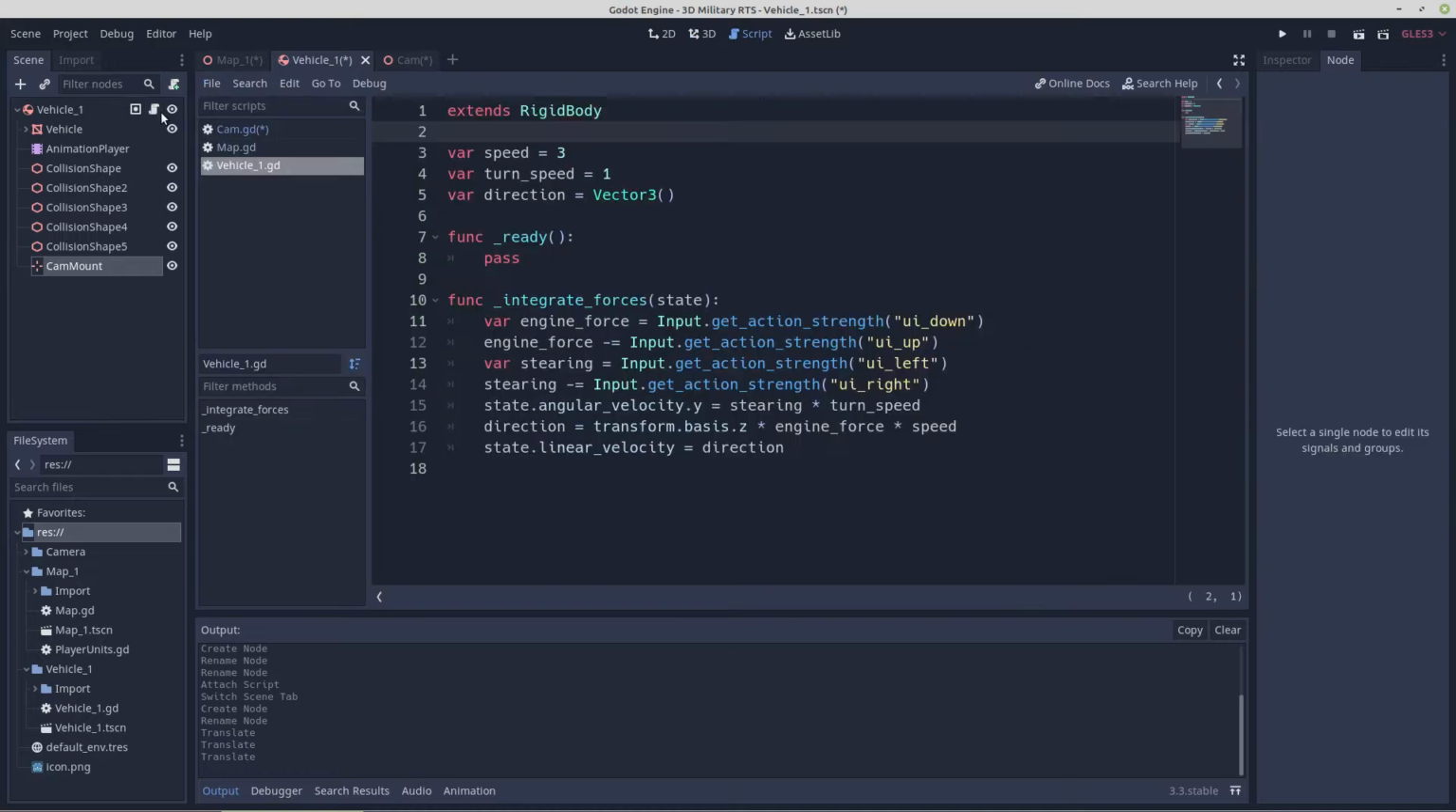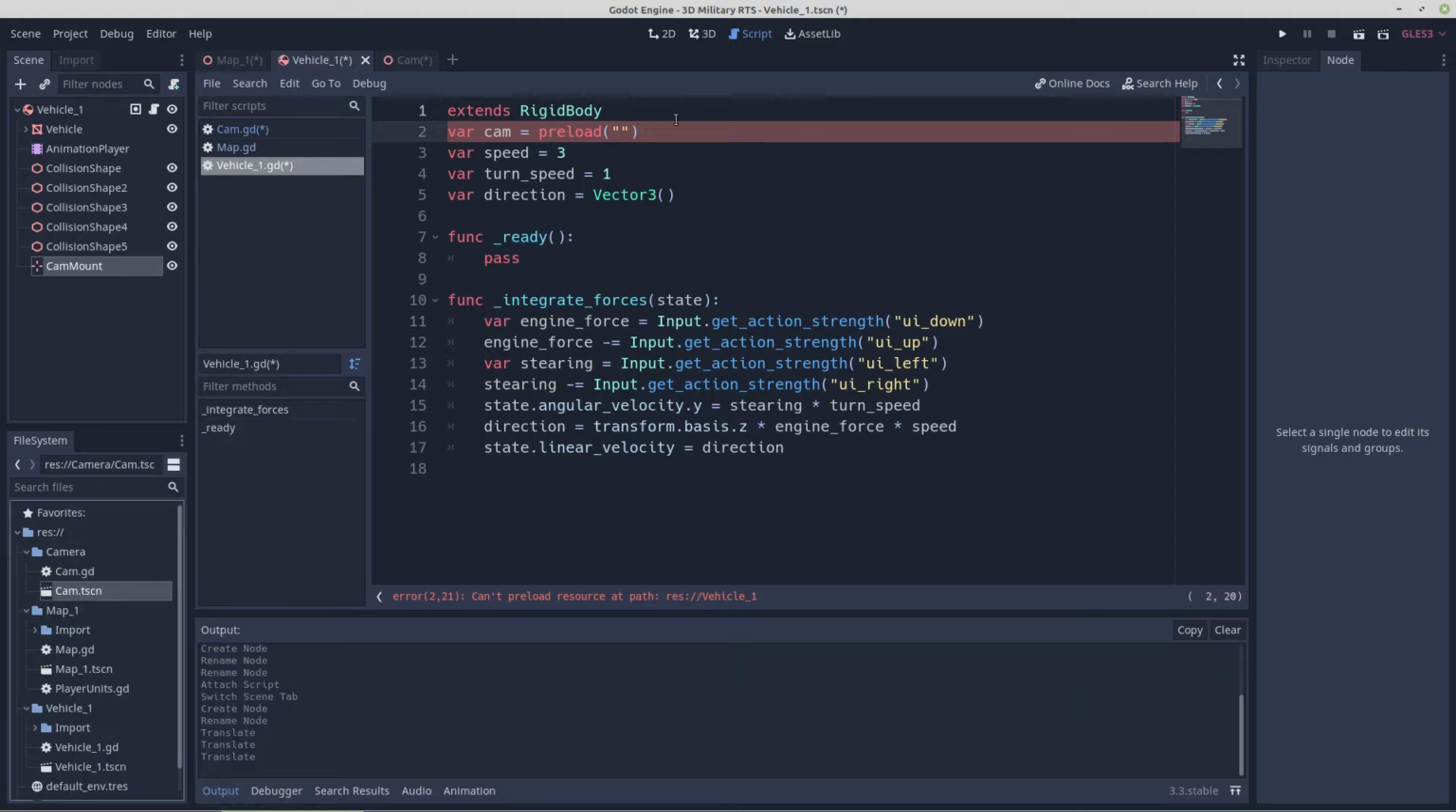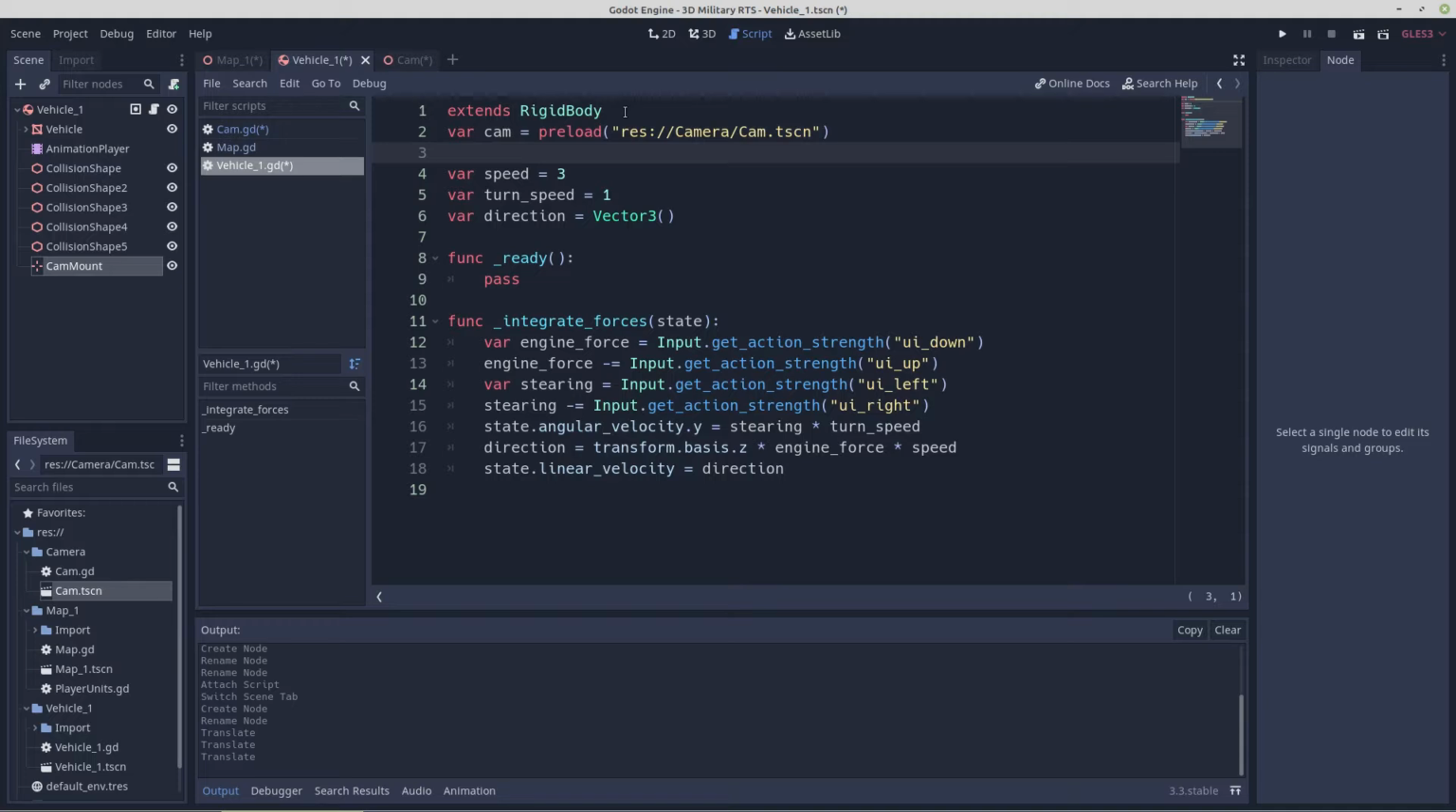Now on the vehicle script, we're going to need to be able to instance the camera. So we're going to var preload, var camera equals preload, and we'll get the address for the camera. So we'll copy the path, paste it into here, and that'll be okay.